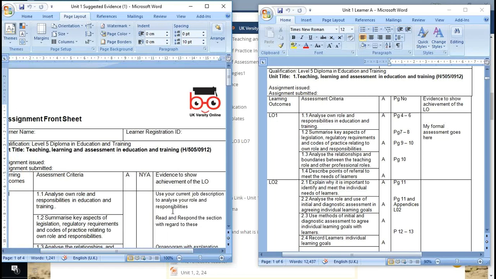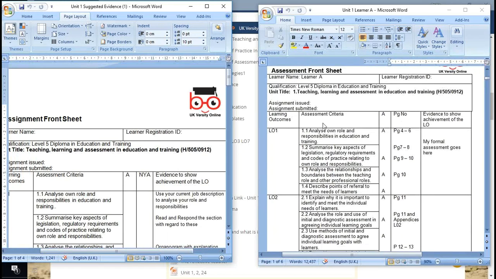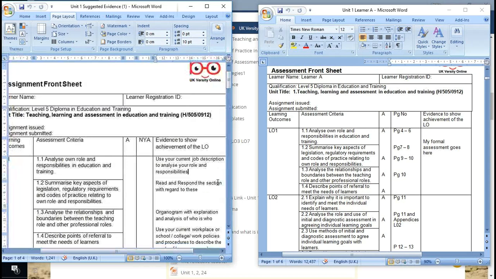That's better. Now, as we progress through the work, you can put on analyse roles and responsibilities in education and training. My suggestion is that you use your current job description to analyse your role and what your responsibilities are. Simple as that, straightforward. It doesn't need to be long-winded. Just explain your current job, what you do, and an analysis of your role and responsibilities. That's all.